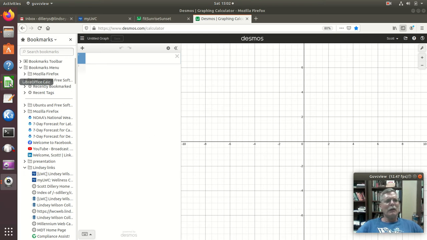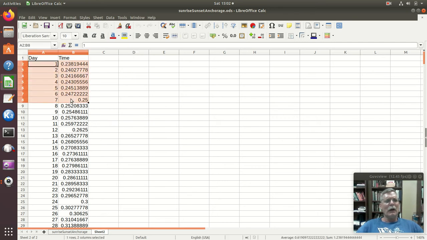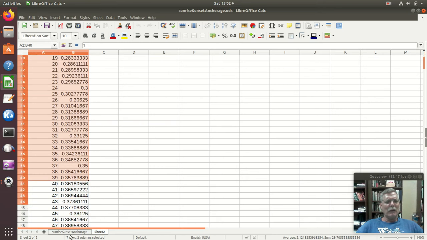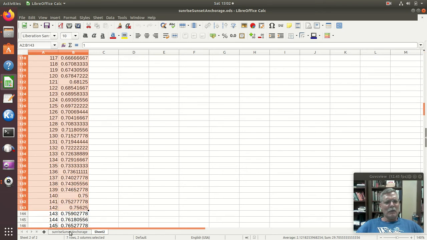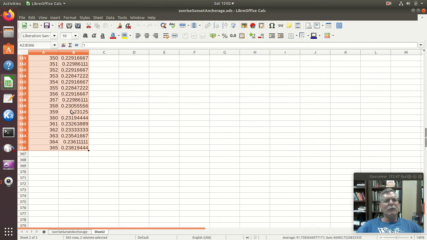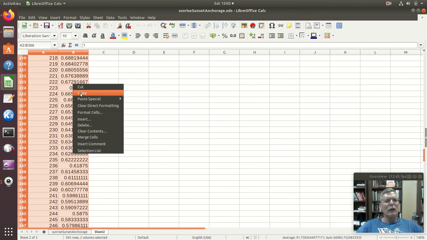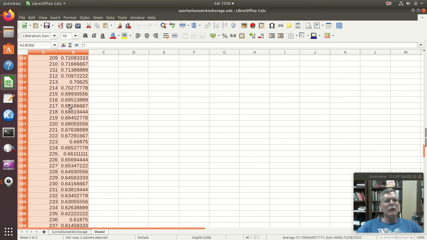I have that data over here in a spreadsheet, and I want to put it into Desmos, so I'm going to highlight only the data, not the labels at the top, and there's quite a bit of data. Okay, so what I have is 365 days worth of sunlight information. So as I go back up here, now I can copy and then I'll paste in Desmos.